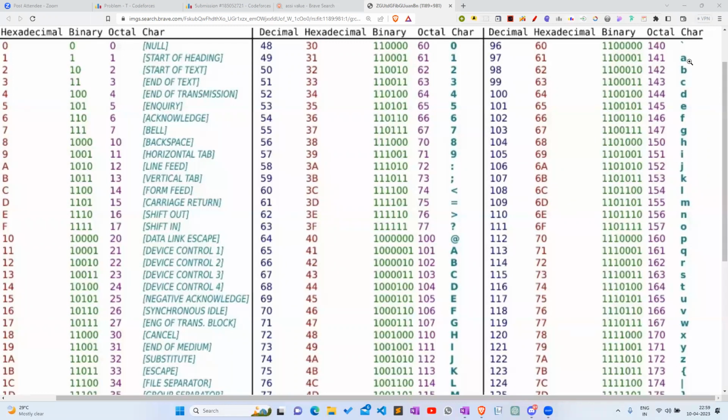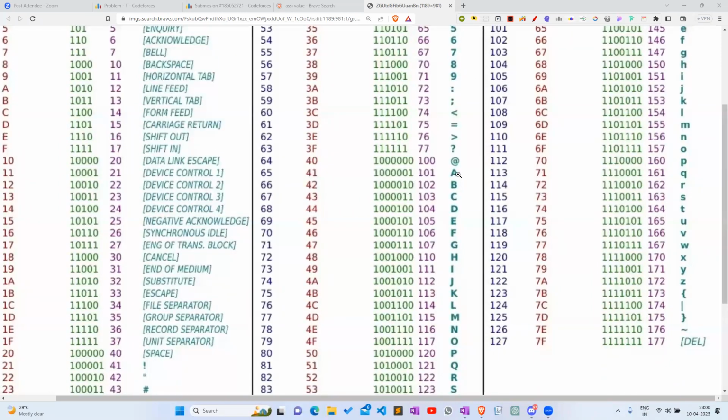As you can see, these are the small alphabets. What about the capital letters? You can see here the capital letter A. The capital letter A has the ASCII value 65. Capital letter B has the ASCII value 66, then 67, then 68. This is as follows.